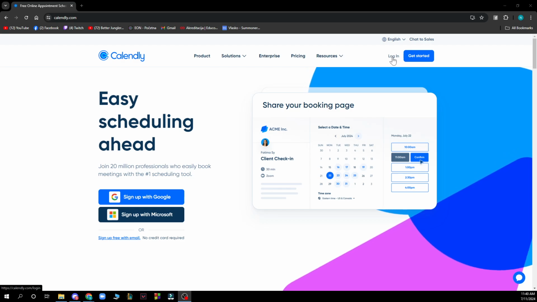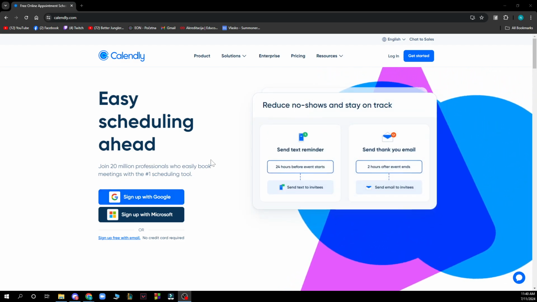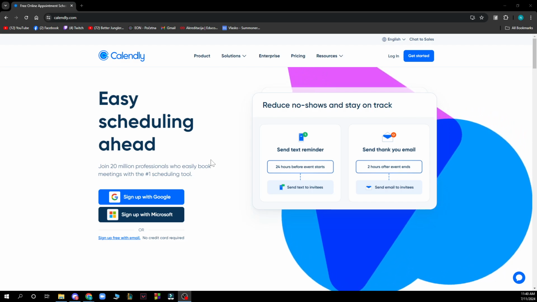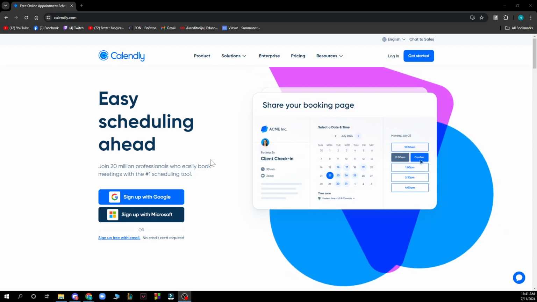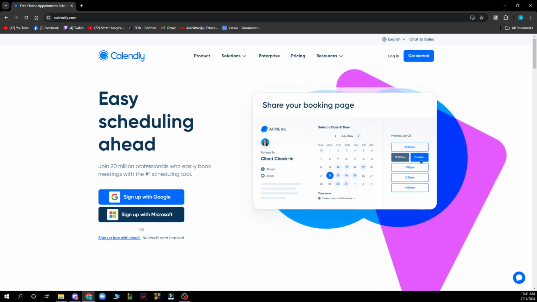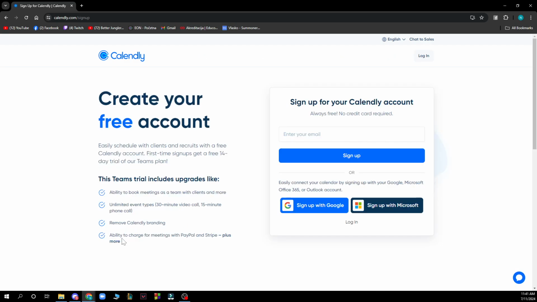Basically, you can click on Get Started, which is in the top right corner also, or you can go down here and click on Sign Up with Google or Sign Up with Microsoft. But you have another option, which I will be personally using now, and that's Sign Up Free with Email. No credit card required. I'll be clicking on that one because I want to use my email.